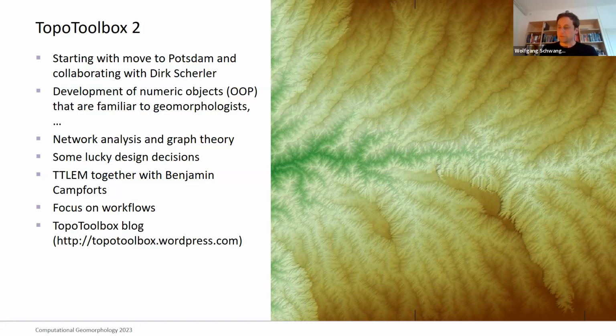And then also collaboration started. In that case, we developed TTLEM together with Benjamin Campos, who's perhaps here also. And we also thought about, well, let's focus on workflows. How do people actually use that software, and what are possible scenarios for how they use it. And in the end, we also started writing the TopoToolbox blog, which was more a fun project at the beginning, but I think was very crucial for keeping the software alive and to attract a large user community.